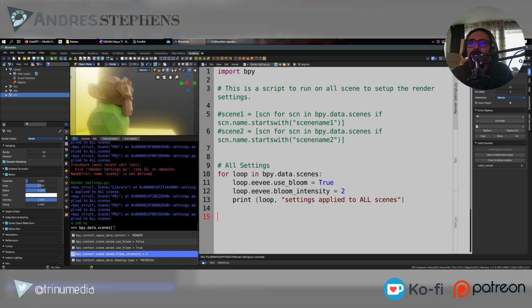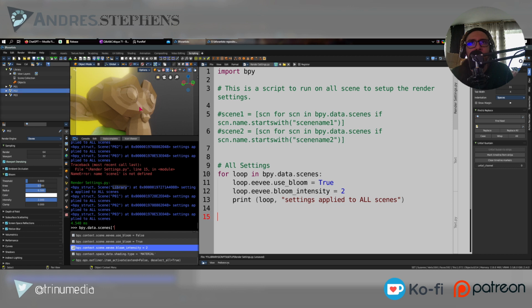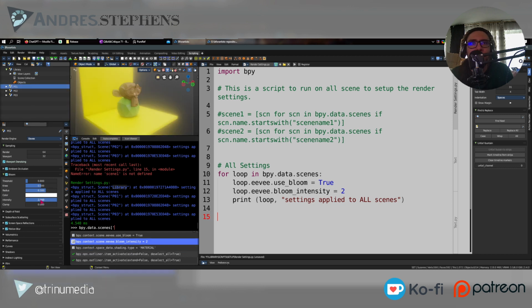So let's hit run. So in all the scenes it says this scene structure, which is the internal data, settings apply to all scenes, to this one, to this one, to this one. P1, P2, P3, and library. If we take a look at the settings, bloom at 2. Shot 2, bloom at 2. Shot 1, bloom at 2. Beautiful. So with one click, we set the settings for all of the scenes.